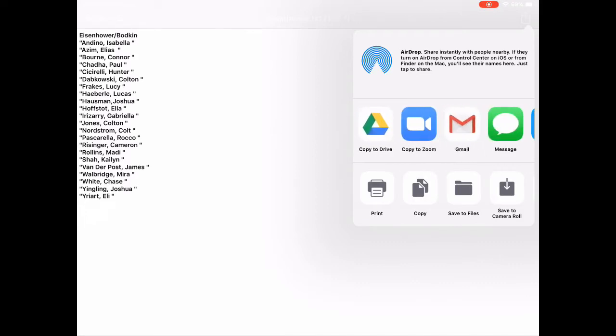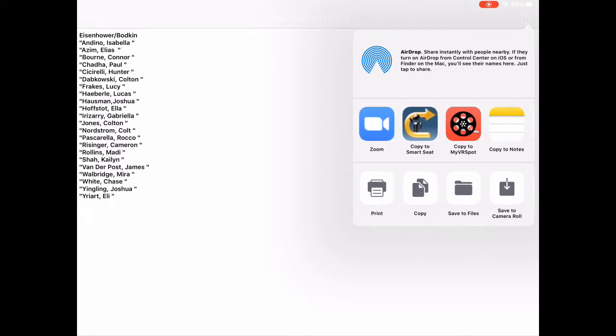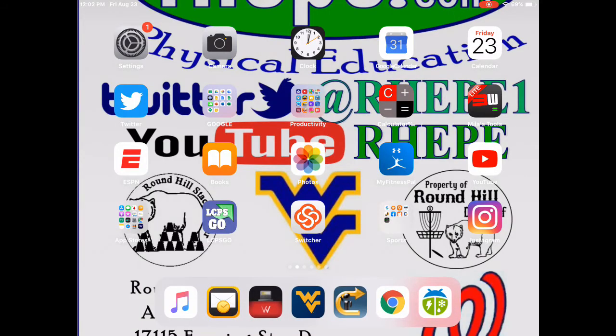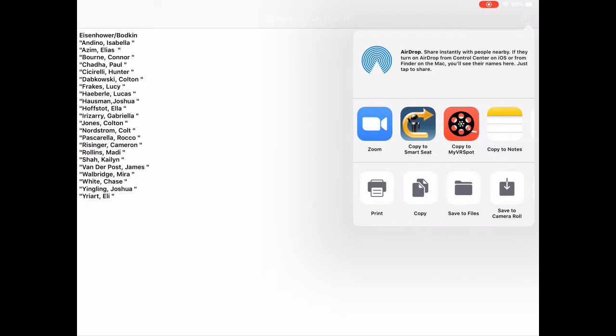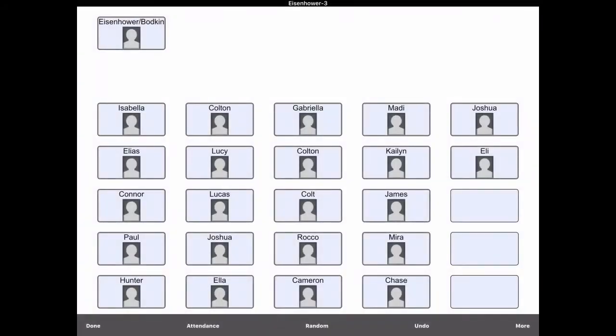I'm going to open up the Smart Seat app. Interesting thing is, first time it's going to glitch. It always pops up on the second time. There you see it shut it down. So I open up my email, go to the top right hand corner, export, there's Smart Seat, and there it works. So right now it's put my students into 5 different seating lines.